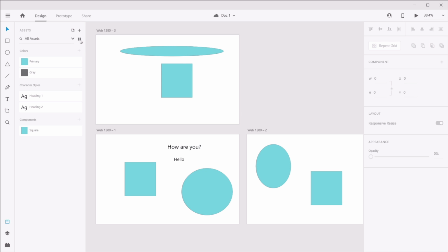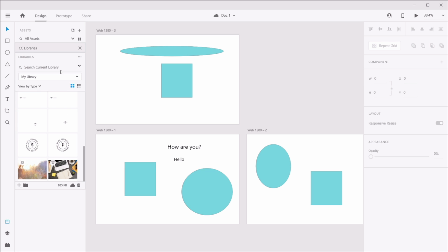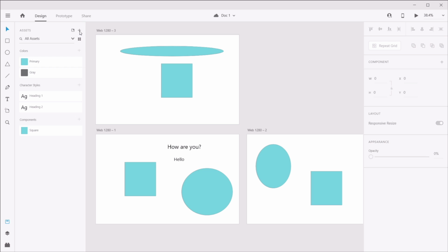Now, there is another view mode here. There's a grid view, or you can switch back to a list view. Personally, I like this a lot more, but it depends on your preference. Right here, you can find access to the CC libraries I showed you previously. And here, you have the option to link assets.